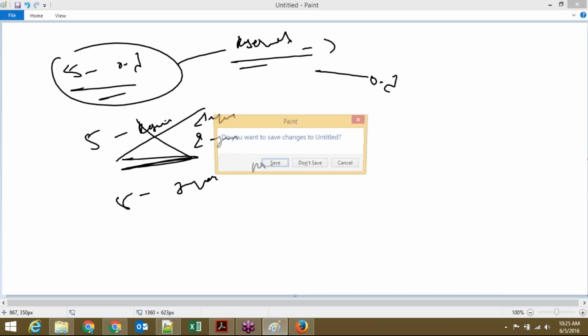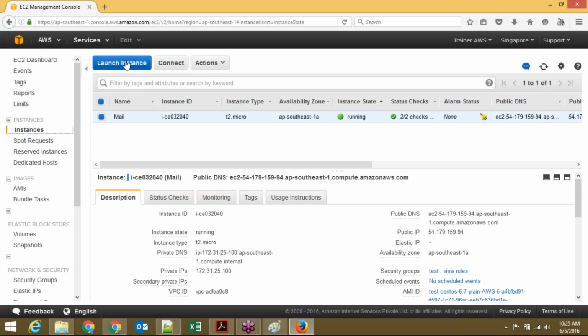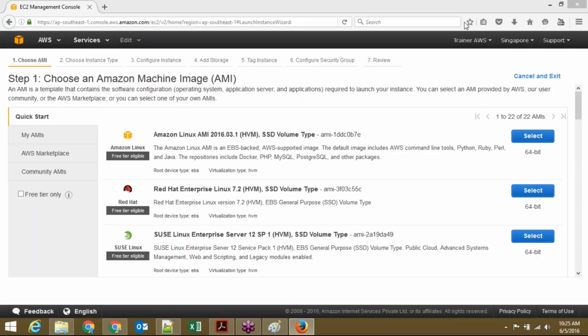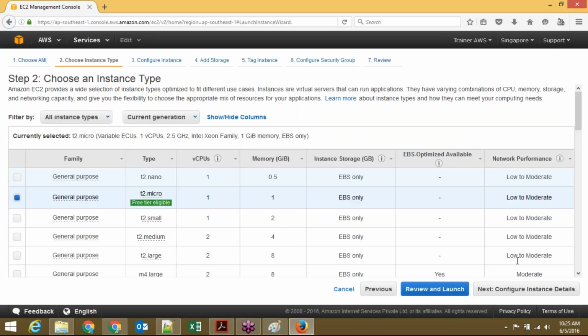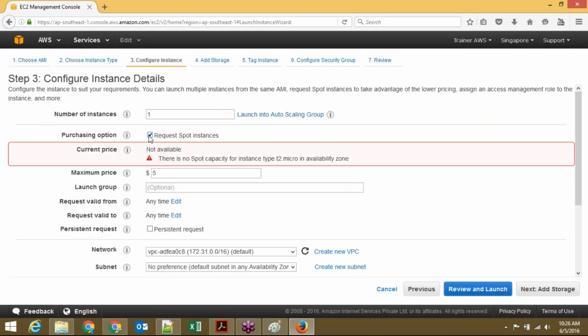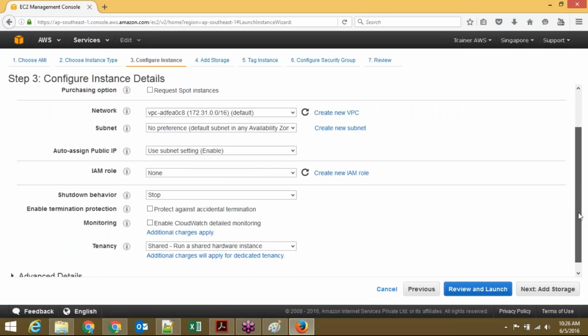So here, Charles, try to understand again. If we are creating an instance here, I think this will give you a better idea. We're selecting here and configuring the instance details. Here you can see request spot instance, but we don't have any option to select on-demand or reserved here.